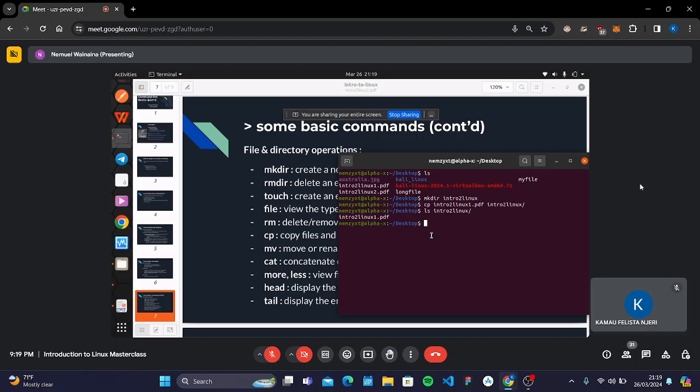So if I use the mv command instead of cp and type in intro to Linux 1.pdf and move it into the intro to Linux directory and hit enter, if we do a listing now, you can see we no longer have this file on our desktop. It has been moved. So it's no longer here, but if we do a listing of the intro to Linux directory again, it is right here. So that's just about it for the copy and move commands.